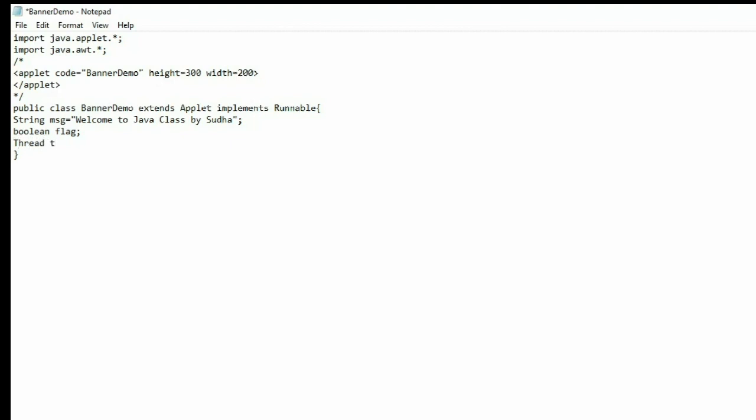Then I'm taking an instance of the thread. So I said Thread t is equal to null. I haven't created the instance of the thread; I'll be doing it in the start method. Then I said Font f. I'll be deciding on what kind of font I want.